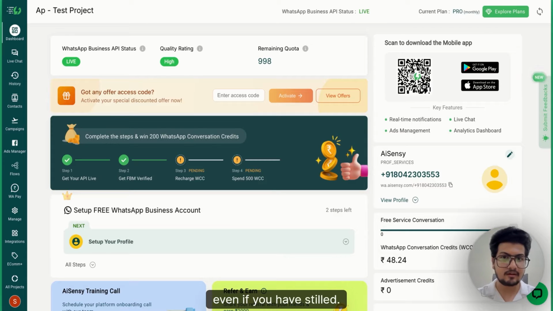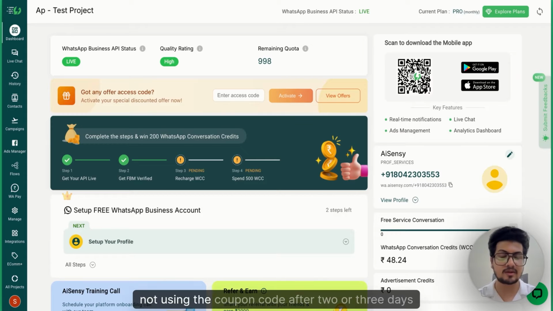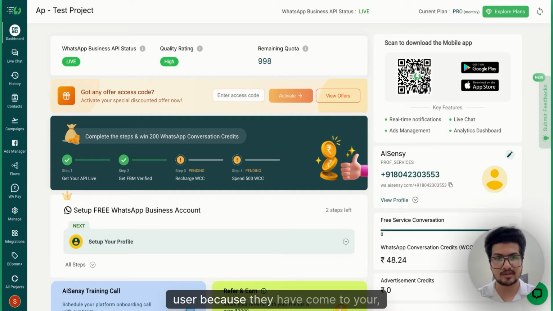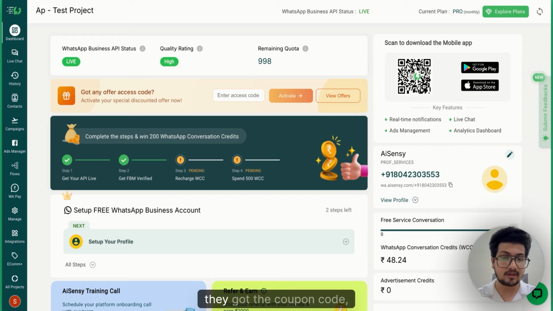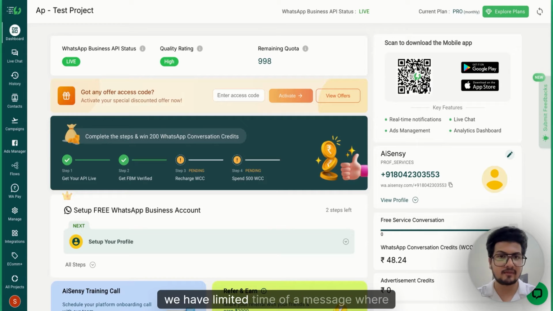Even if you have limited the user from using the coupon code after 2 or 3 days, whenever your expiry was set on the platform, it still creates a bad experience for the end user, because they got the coupon code, they have come to your transaction page and they have tried making the payment but it is not getting successful. For the same reason we have the limited time offer message, where if the expiry is done, the user won't be able to copy the coupon code and use it, so they know that they are late and the coupon code is no longer valid.